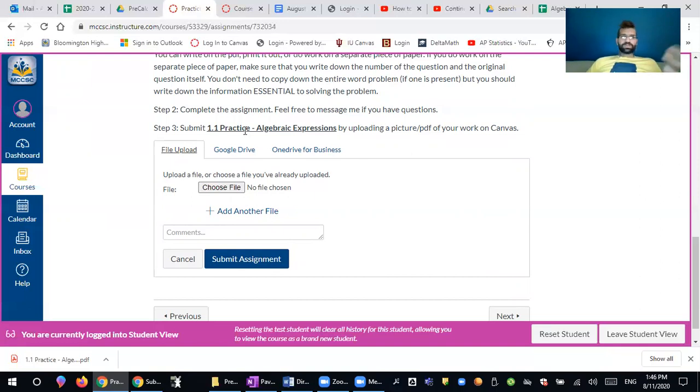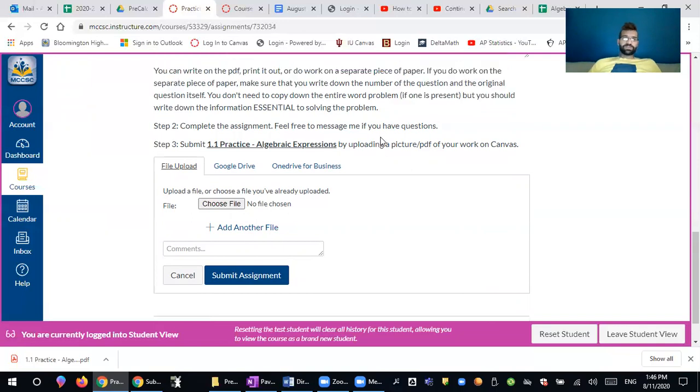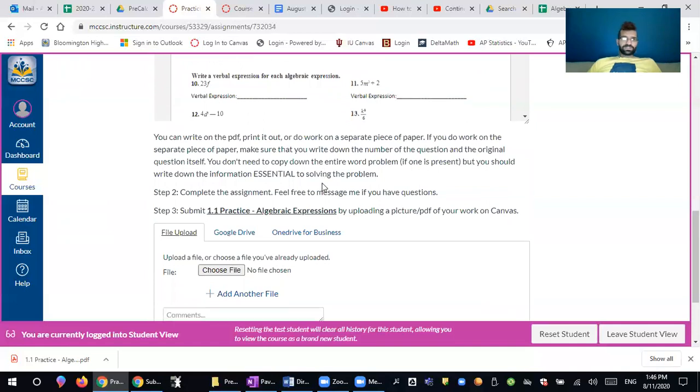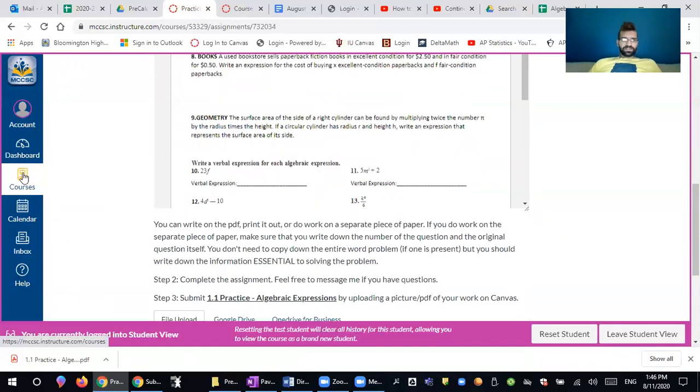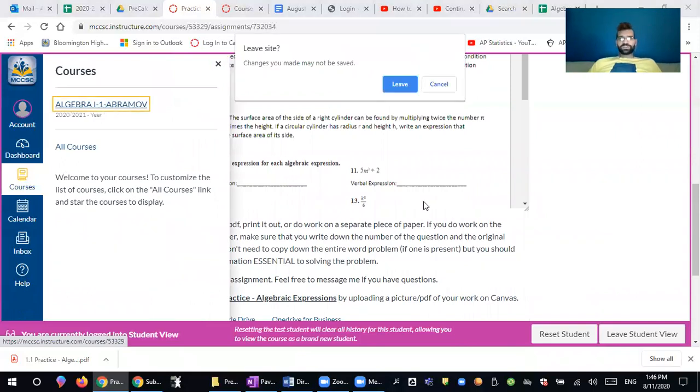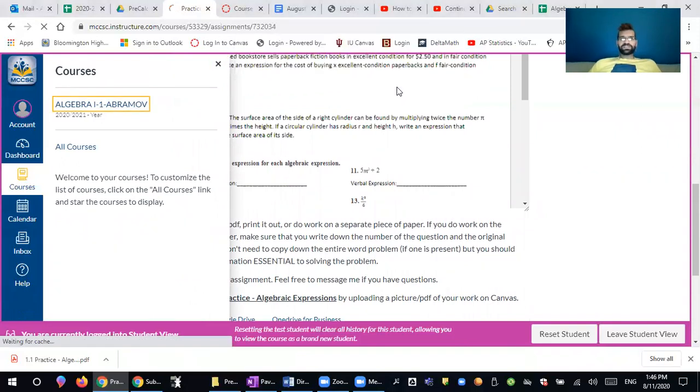In fact, I probably will post a short video on the course resources of how to submit the picture of your assignment on Canvas. Once again, there is a video about how to do it by using a phone, but if you're going to be using your laptop, you can do that as well. Once again, it looks like I don't have the home button, so I can just press courses, go back to the original course. And yes, I'm going to leave this without submitting the assignment.